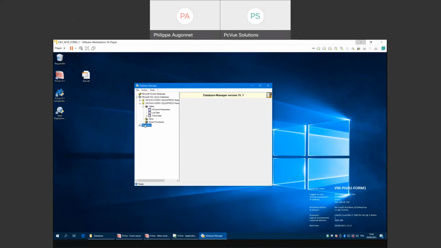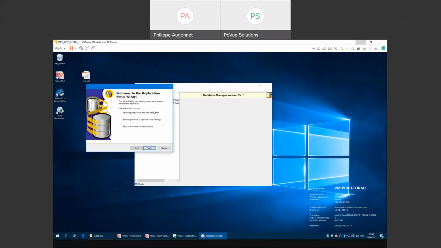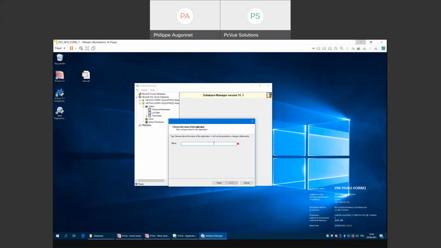So I will create a replication object for this. So right click, add, and it will launch a wizard. And I simply have to follow the steps. So first, the name of my replication object, I can call it replication, for instance. Next, I will configure the database that I will attach to this replication object.